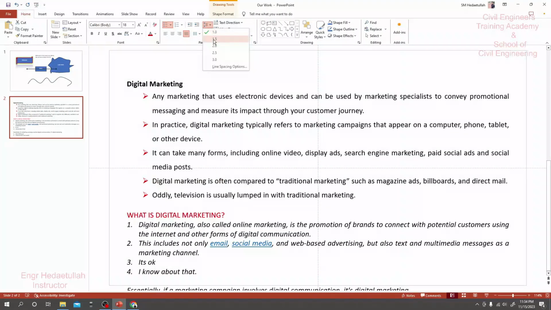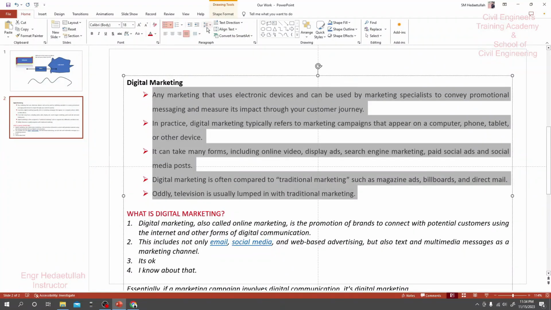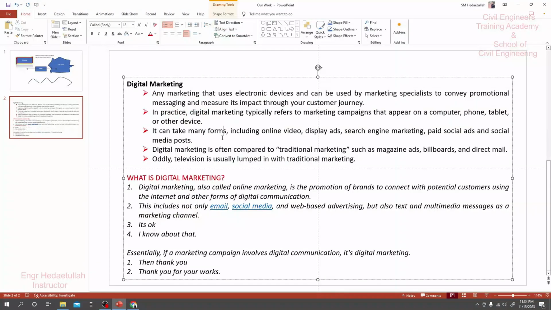Suppose if I use 1.5 text spacing, it will give you the text spacing of 1.5. So again, I'll go here and set 1 here. So this is the way to manage our paragraph tab.